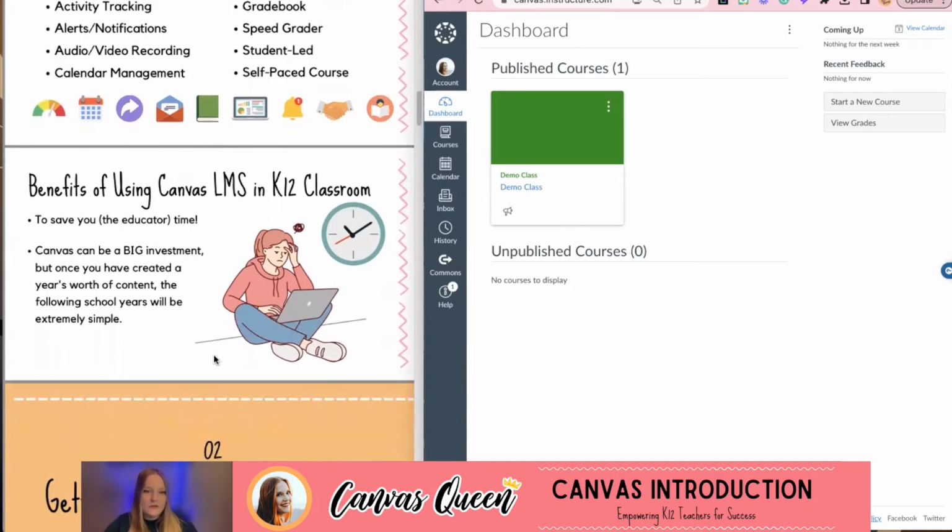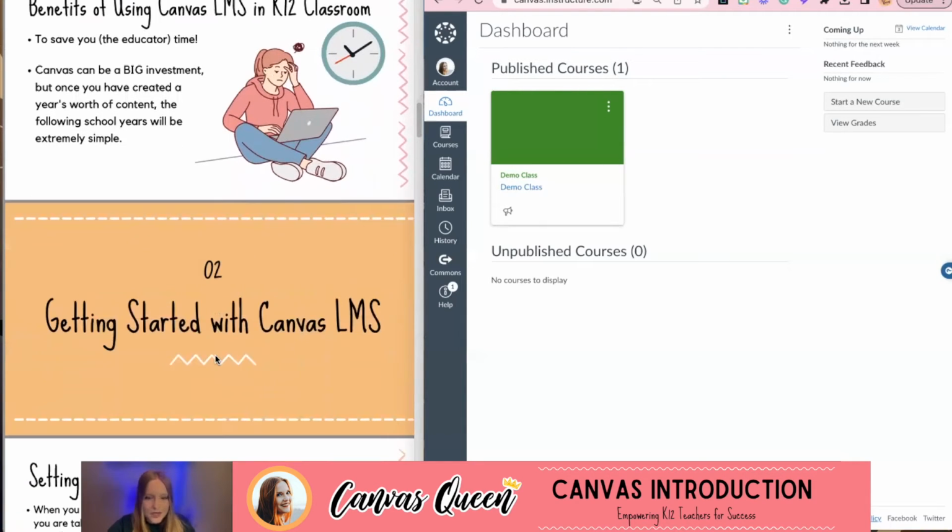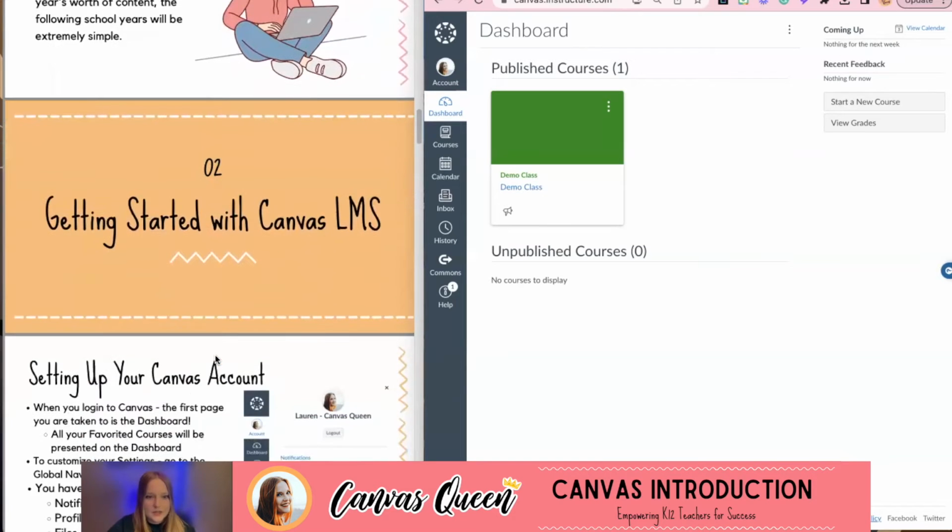So, benefits of Canvas overall: it saves you time, okay? Canvas is a huge investment. It does take some time to learn, but once you have created a year's worth of content, which may take you a while to create little by little, the following years are extremely easy for you, because all you have to do is copy the course and alter it as you move on through the years. Okay, so now we're going to get into some steps, which is getting started with Canvas.